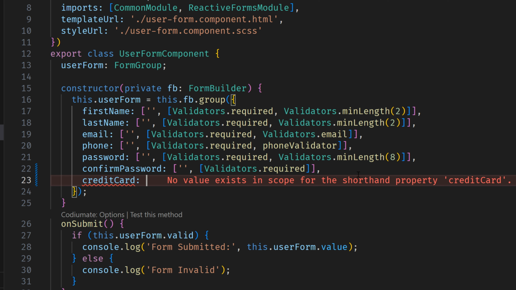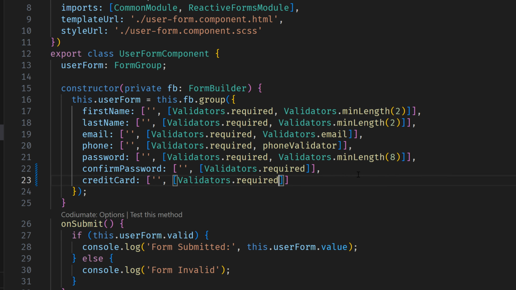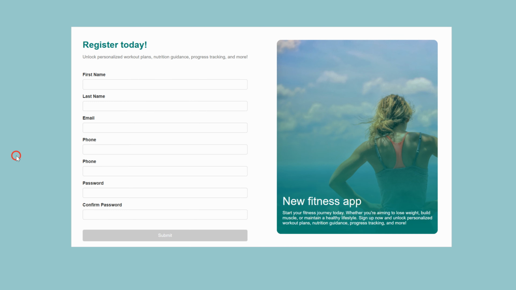Okay, and into that one we're gonna just add this array, and also we're gonna add validators. So it is going to be required, and that's it for now. In the next steps, we're going to add our custom validator here, actually. So let's save and go back to here to see if we have this.